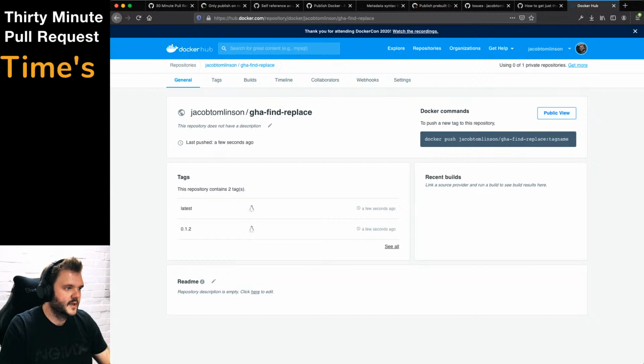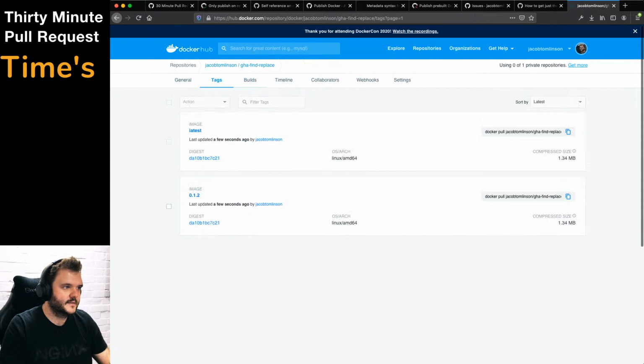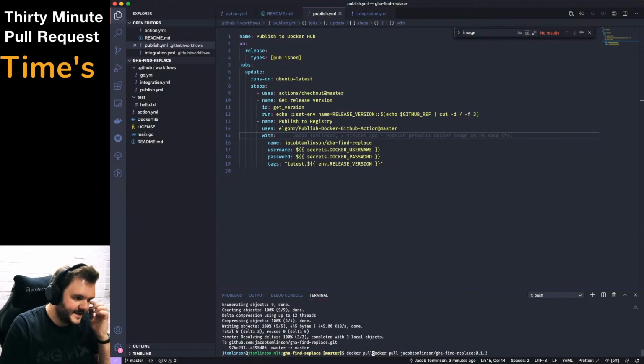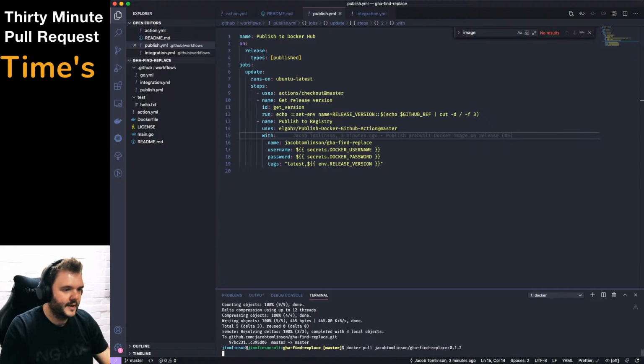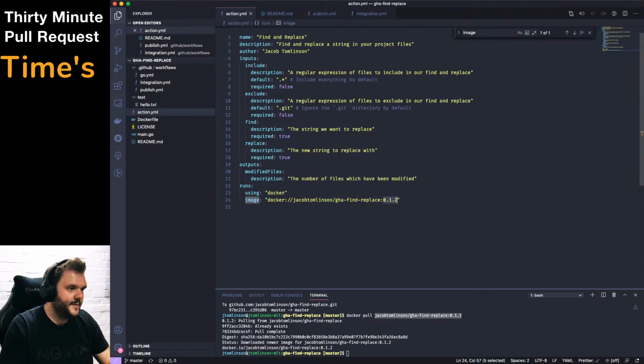Okay. I built 0.1.2, which has been published to Docker Hub. So I now have this tag, and I could pull that. Oh, I already had the docker pull at the beginning. I can pull that and it should pull that image. Lovely. That was nice and fast. That image should be the same image that's here.